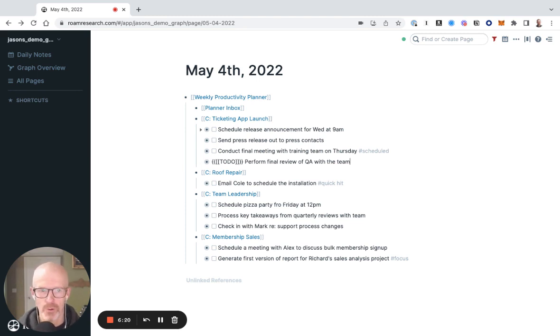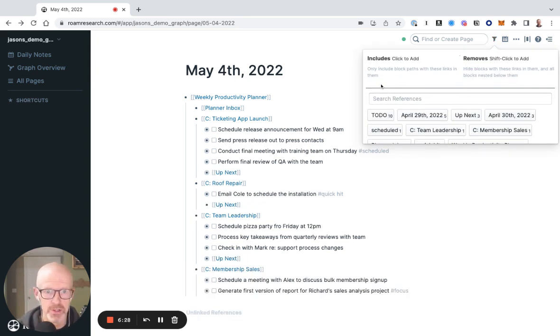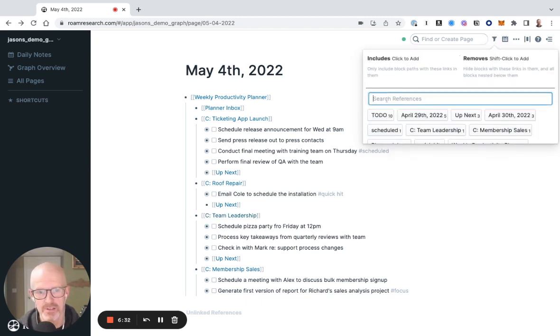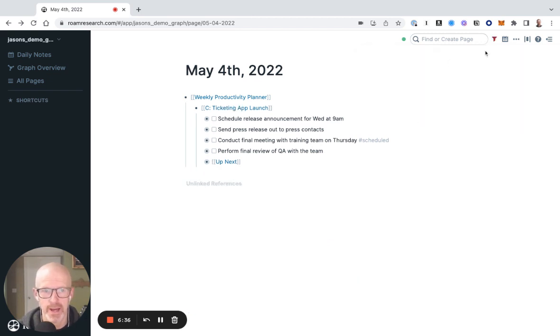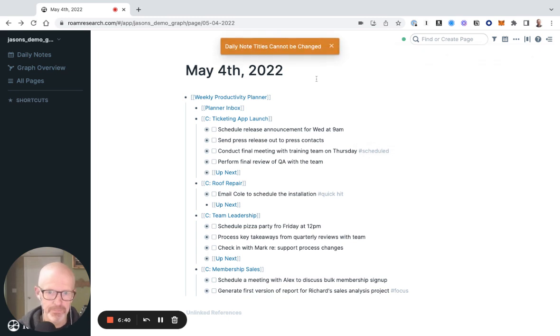So again, those are a few different ways to use filters in your graph. You can really get creative with these. If I click on this and remove that, for example, if you wanted to, you could see only things related to a certain project. So maybe I wanted to see the ticketing app launch only. I could click on that. So lots of different ways that you can use the filtering function.